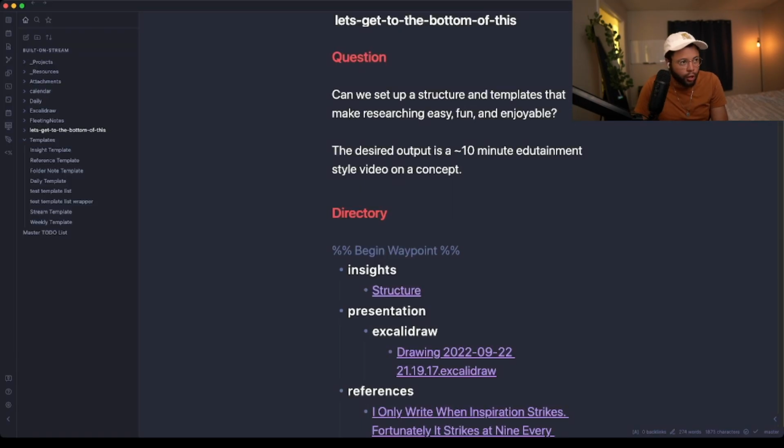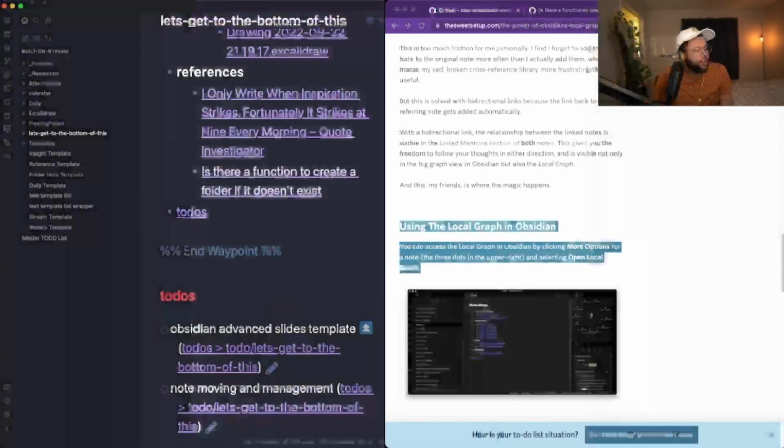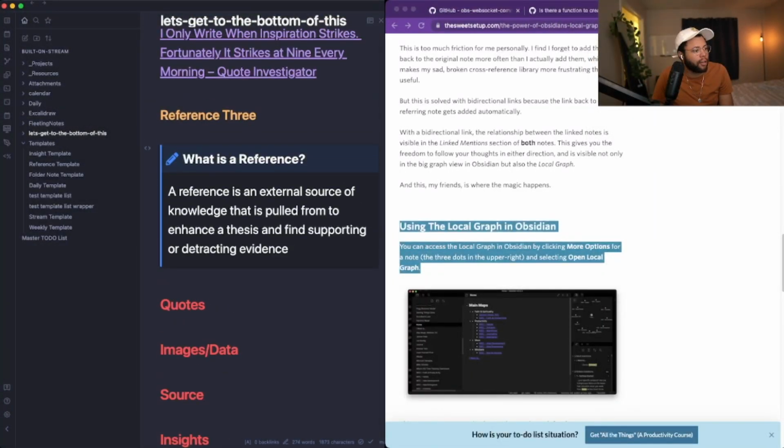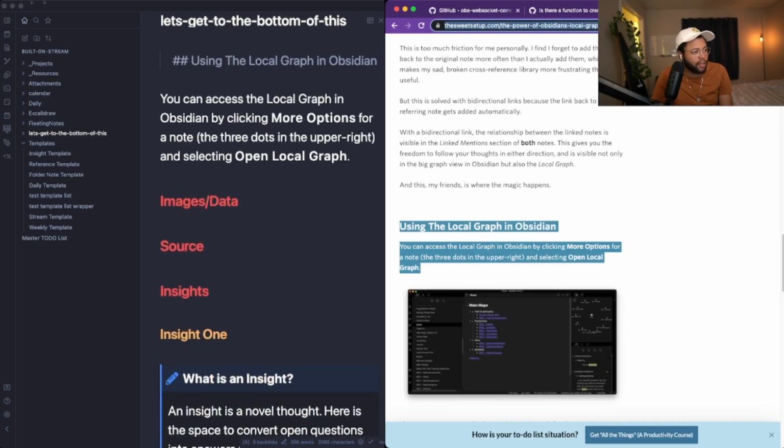I'm going to Google it. Show local graph in note Obsidian. And then we're going to do using the local graph. Oh, all I have to do is click the three dots on the right and click open local graph. So let's go to OXC here. Let's go down to reference 3. Let's quote this, and let's go to this sweet setup thing and say that this is our source.